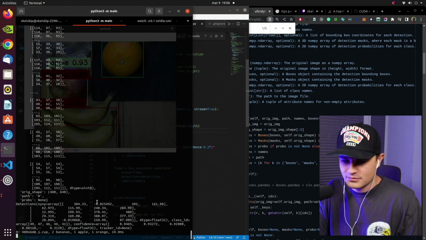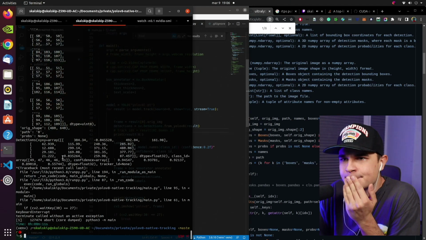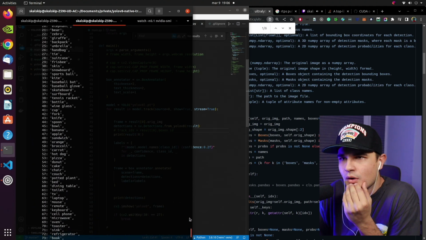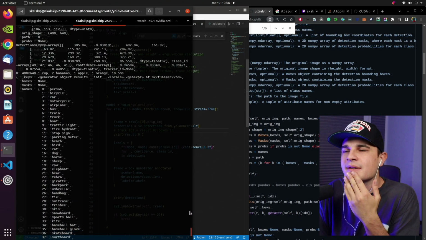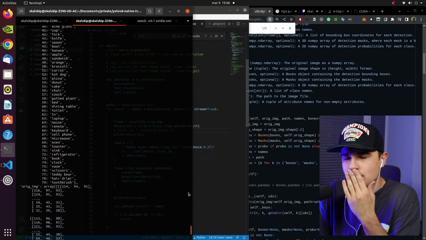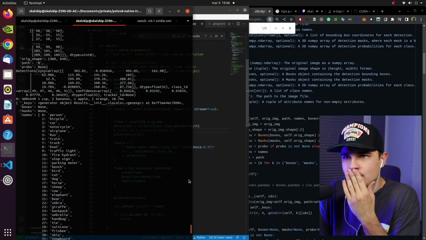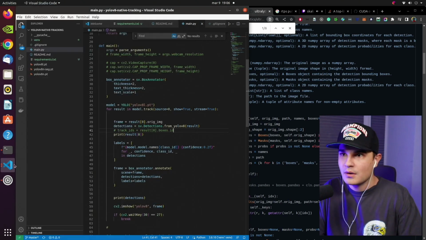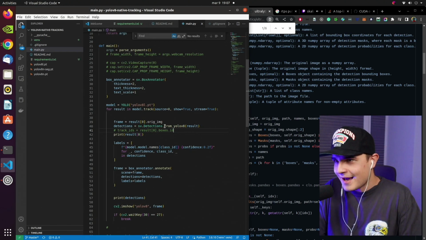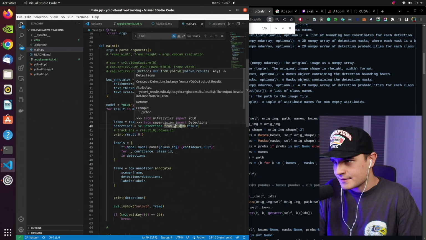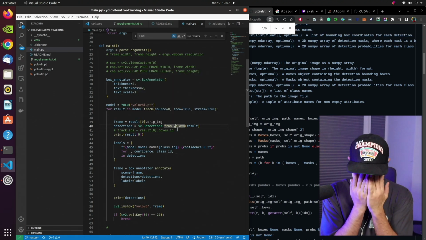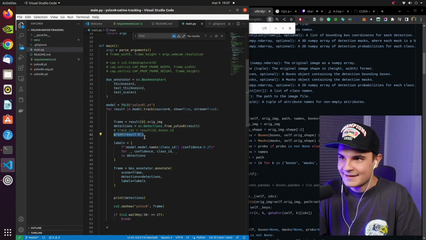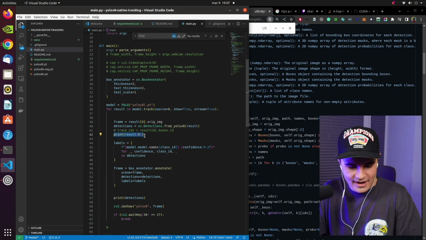Okay, so let's stop it. So those are my detections. Okay, original image, names, boxes are none. Why? Why would they be none? Okay, I have an idea why that is happening. Let me just think about it. So I access result with that method, and that method might just access the boxes in such a way that they are no longer there. So I have an idea.